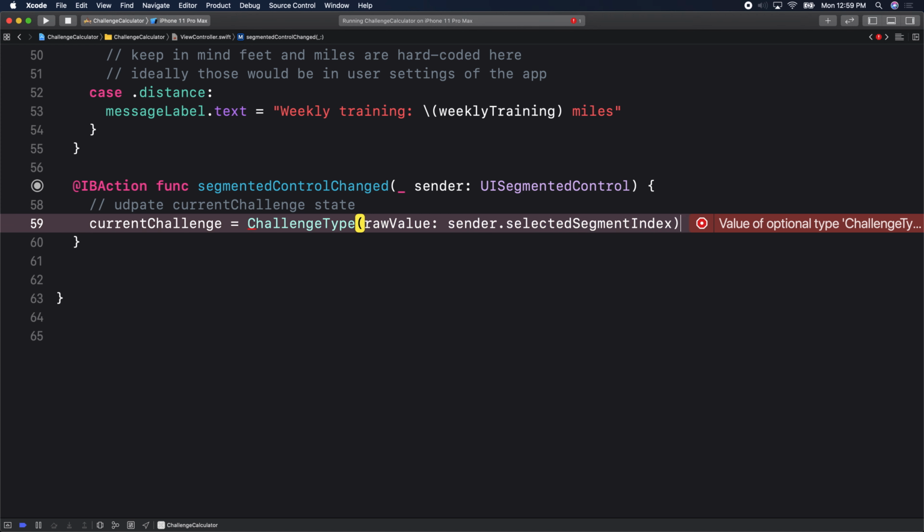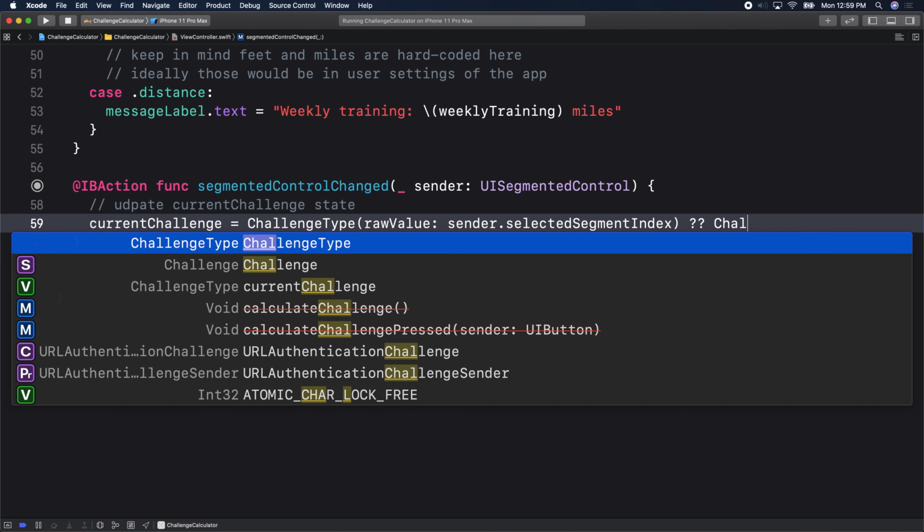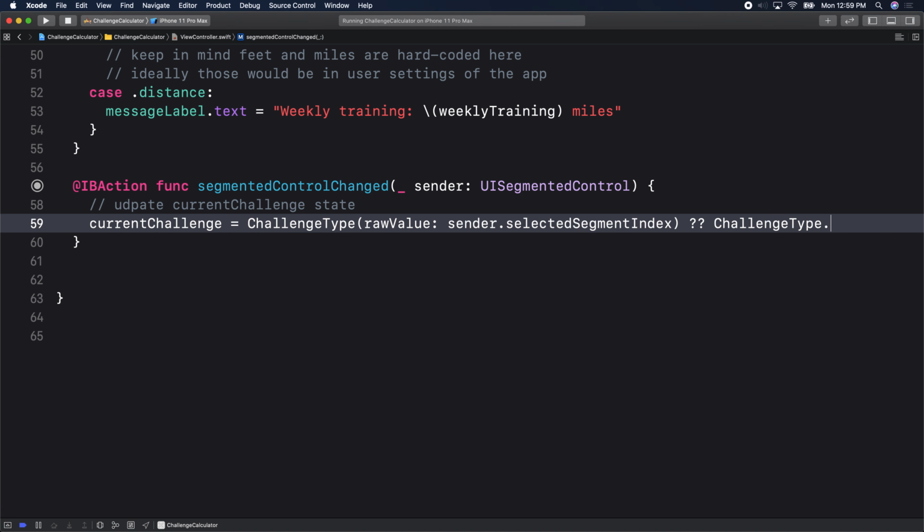So you want a nil coalesce here. We'll nil coalesce it with a challenge type. And our first challenge type, elevation, right? We'll just default it to elevation here. So what are we doing in that particular line of code? The user selects one of the 2 segments. We update our current challenge. Anytime we update our current challenge value, our did set gets called. It calculates again, and it updates our message label, right?